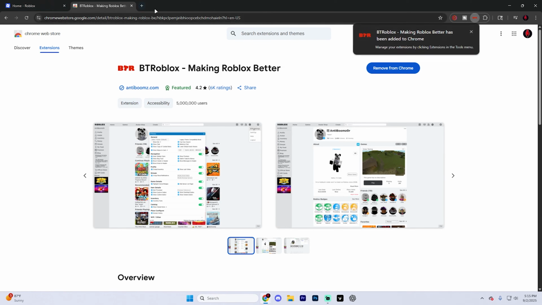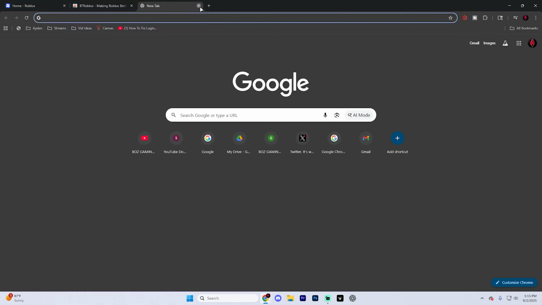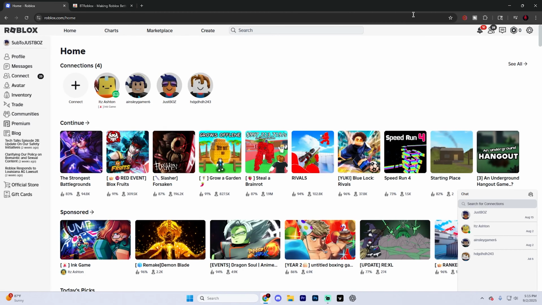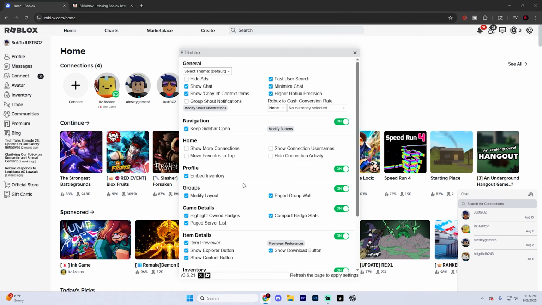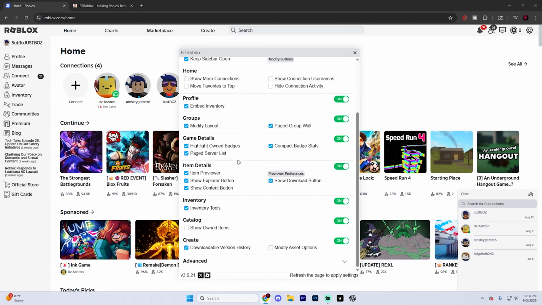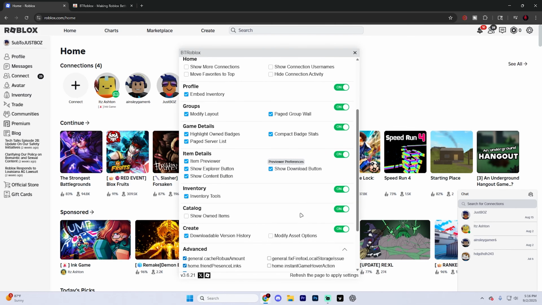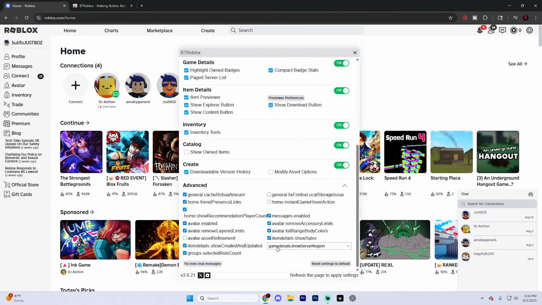From here, either open up a new tab and go to roblox.com or return to a previous tab and refresh the page, and that extension is going to begin taking effect. Now, when you click on the little settings gear up here, you're going to see a BTR settings icon right here. Select that just like so. And within here, you're going to see an option that says advanced down at the bottom. Go ahead and tick that open. And you'll see an option that says game details, show server region. Select that and put it on region.